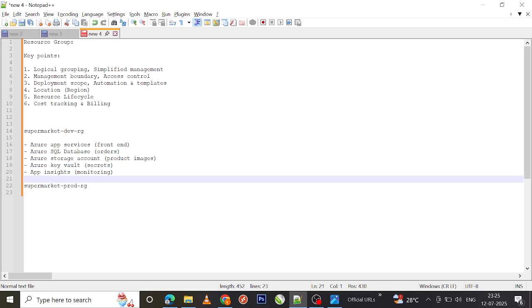Why am I covering this in the Azure DevOps playlist? Because during deployments and all, you ideally deploy things using resource groups. So that is one of the reasons why we need to understand this particular topic.